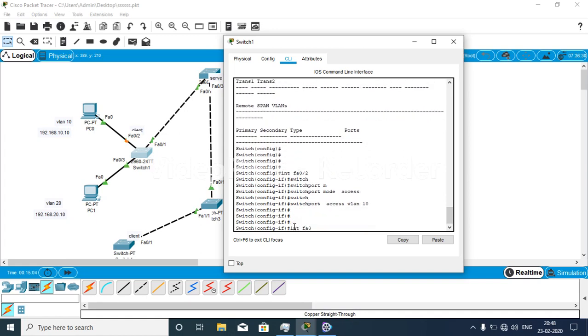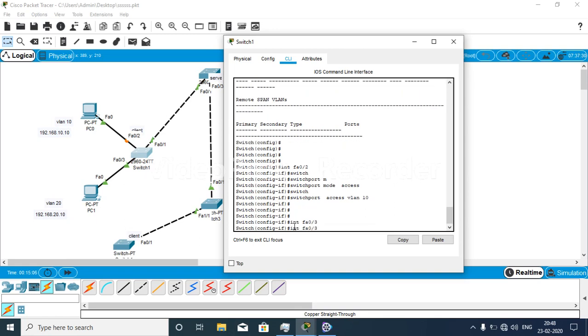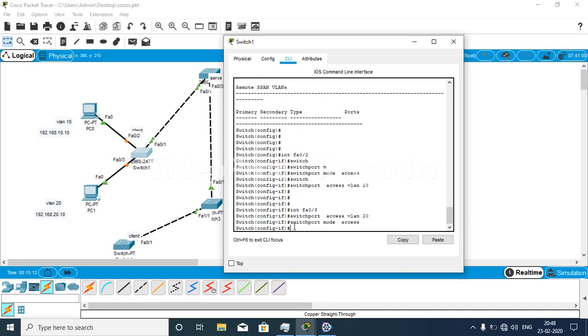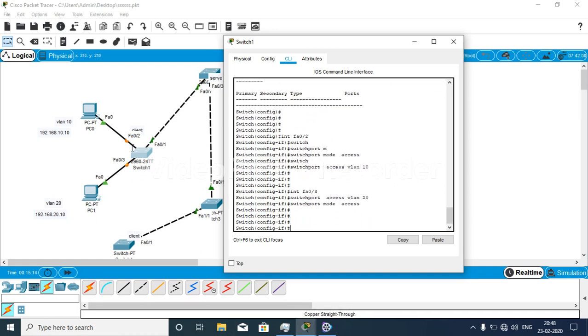interface fa0/3, switchport access VLAN 20, switchport mode access. Okay, so I'm configuring these two interfaces for their respective VLANs.